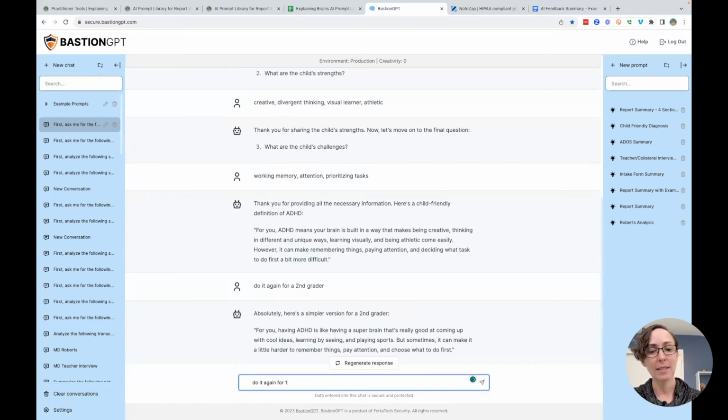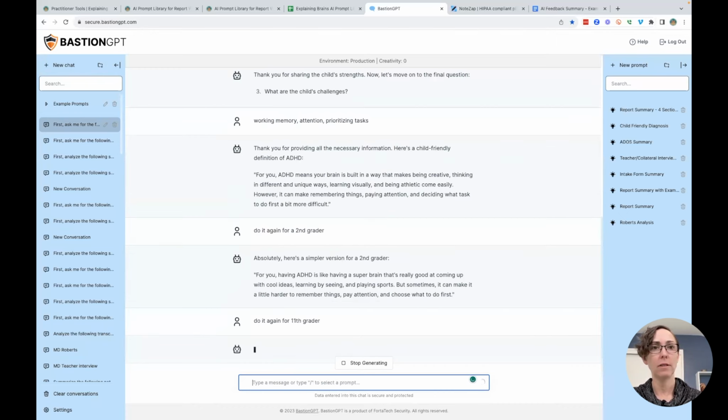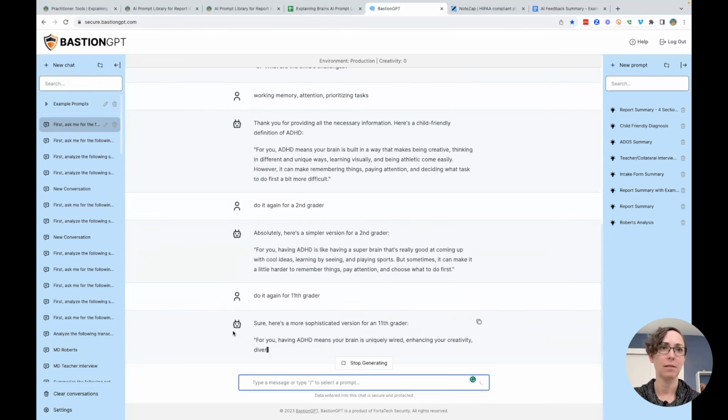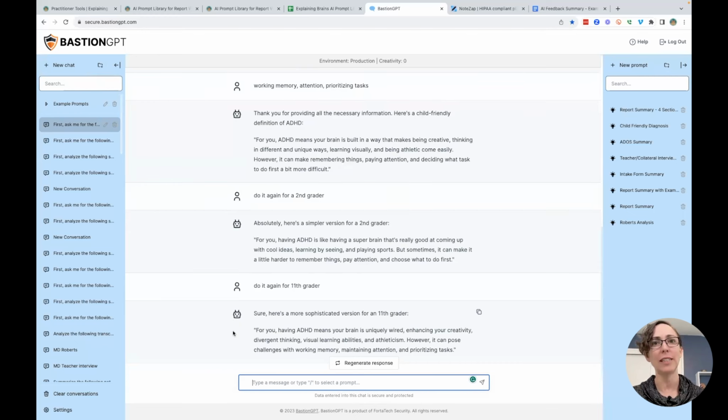So, and what about if the child is actually older? Let's do it for an 11th grader. And now I have slightly more sophisticated language to explain it to an 11th grader. So your brain is uniquely wired, enhancing your creativity, divergent thinking, visual learning abilities, and athleticism. However, it can pose challenges with working memory, maintaining attention, and prioritizing tasks. So this is a really easy way for kids to understand what's going on in their brain when they have a neurodivergent profile.